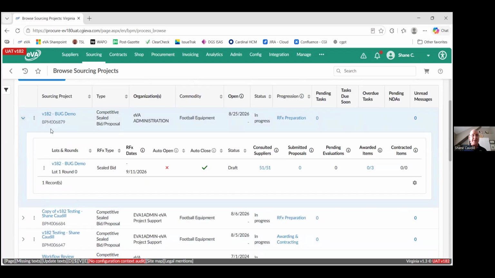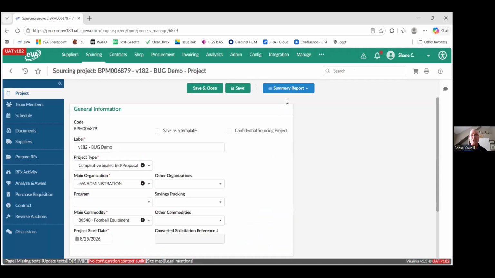Same thing at the solicitation level. You can go in and get into the actual solicitation itself from those dots. But again, you can duplicate the project from this level. And then if I go into the project itself, the summary report for this particular project is also available there at the top. So you can run a PDF or Word document, and it provides a printable summary of the sourcing project.